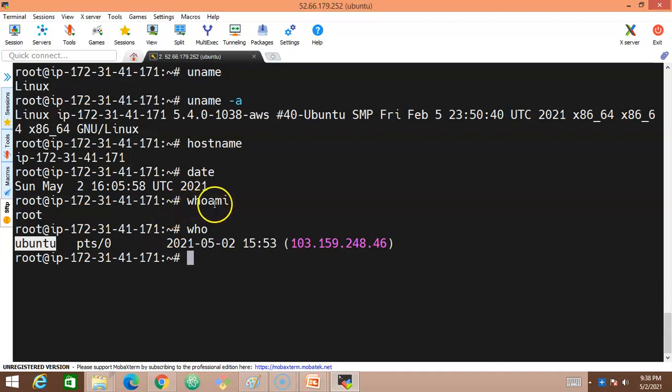Whoami is the command which will display who is currently logged in as the user, which user is currently working. That's what whoami is going to display. Root is the current user who is working currently. Who is the command which is used to display who logged in to this particular server. Whoever logged in to this server, those details will be displayed. If you remember, we logged in with the username Ubuntu. So Ubuntu is the one who has logged in to this server. The initial login into the server is nothing but the Ubuntu user.